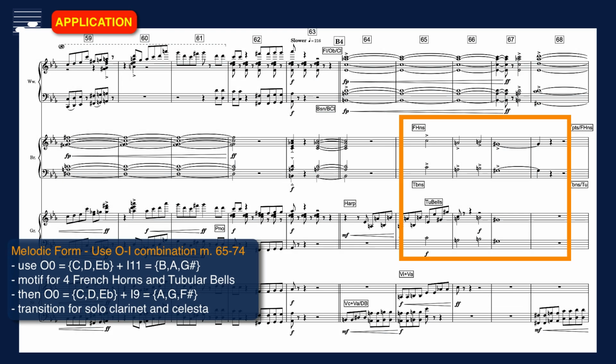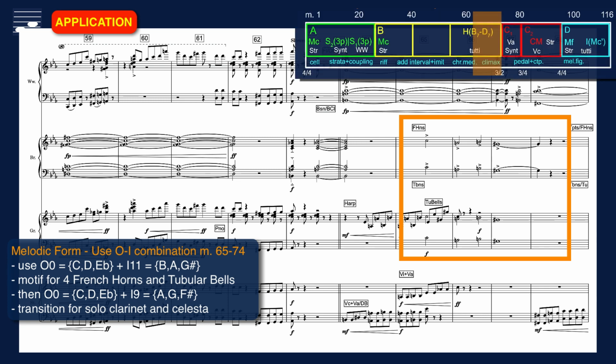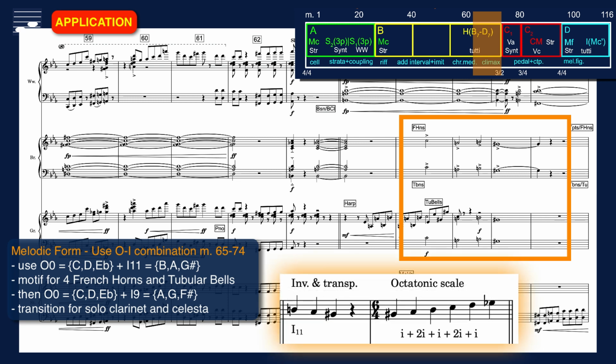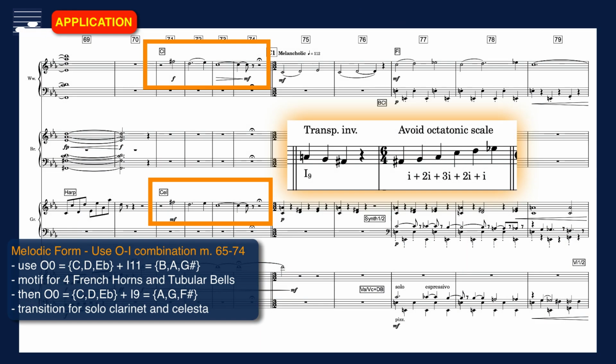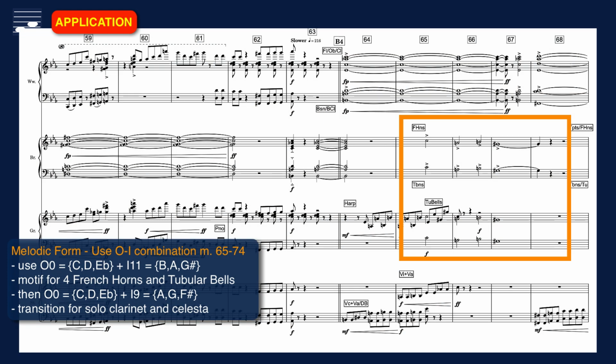The combination of original and inverted form also is used at the end of the B section, where we first hear the O0 form plus the transposed inversion I11 as unisono forte motif in half notes for horns and tubular bells. Then there is the combination with the transposed inverse about pitch class A as a more subtle transition for solo clarinet and celesta.